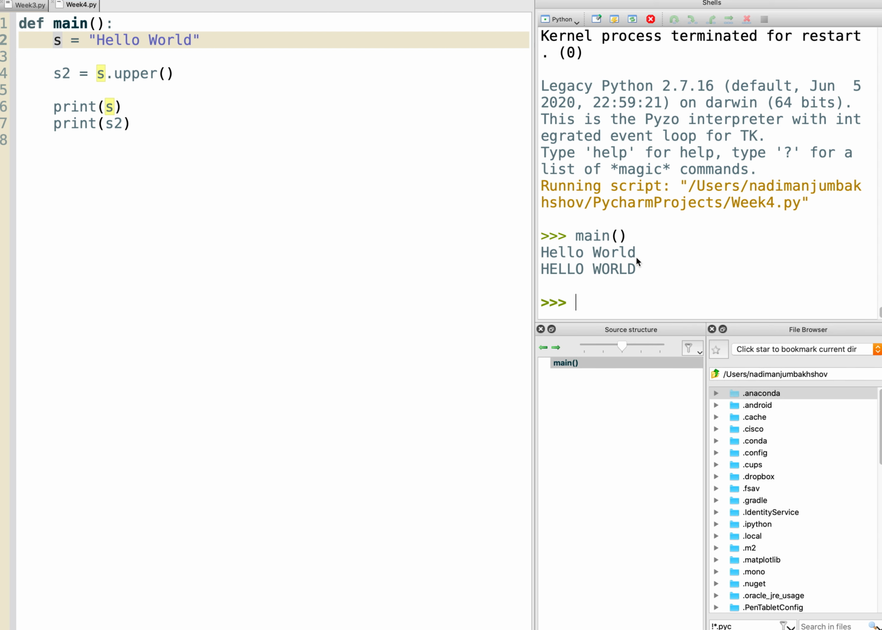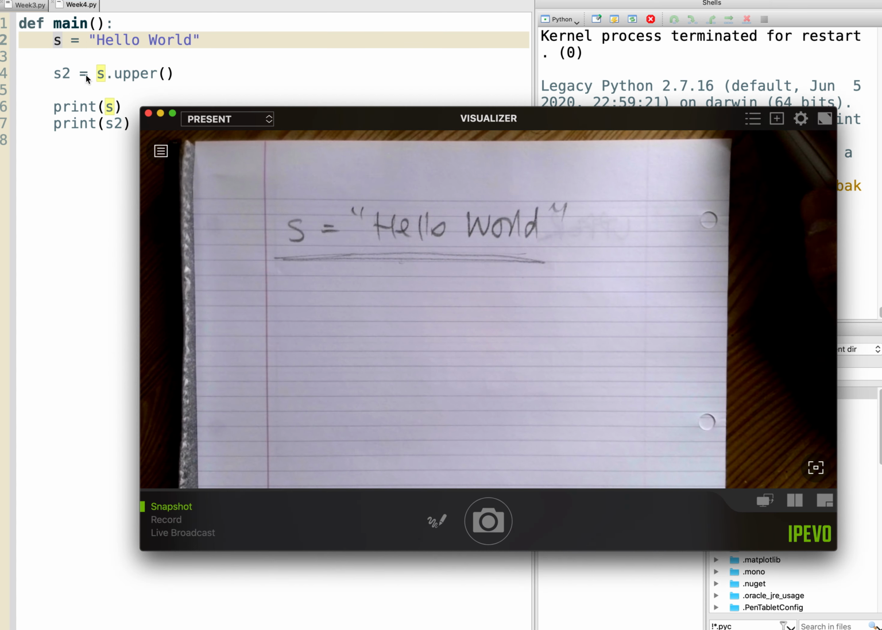Can you see what it's done? That's the original string. What has that upper actually done to it? Okay, so that's the first thing to notice. But this is a variable name, and this is quite clever because the variable is actually something called an object.